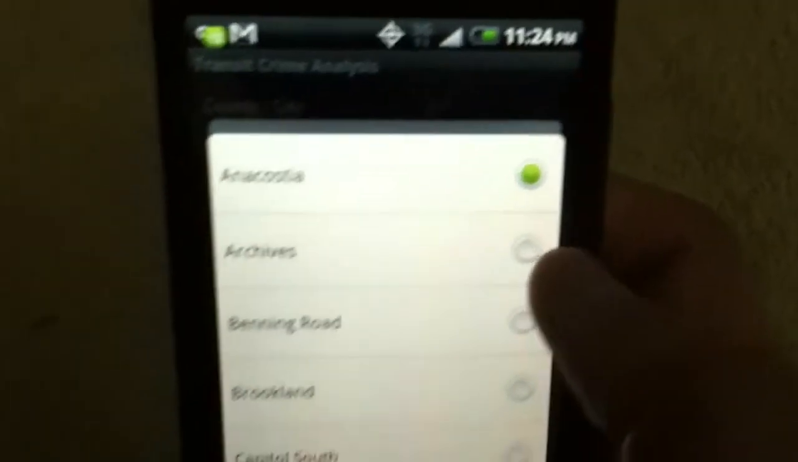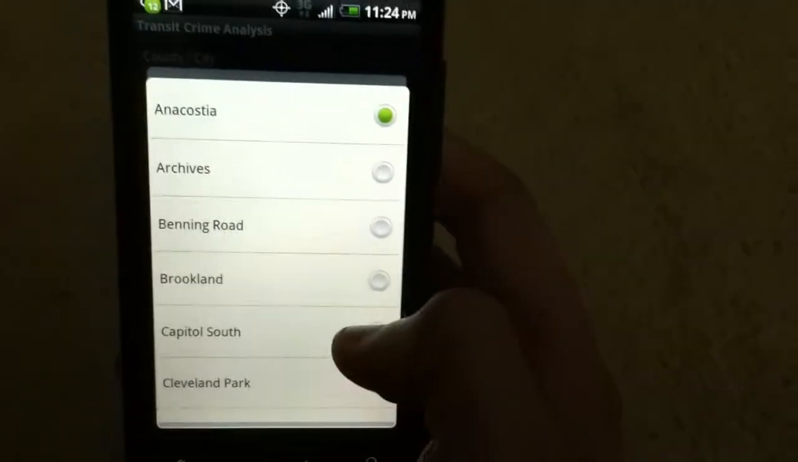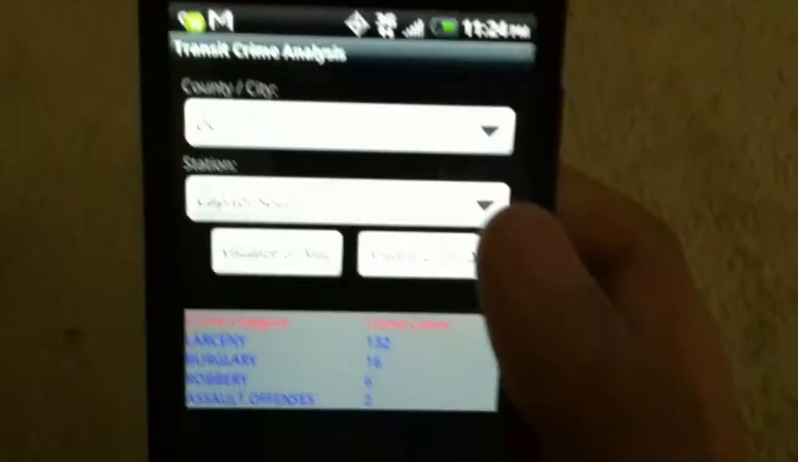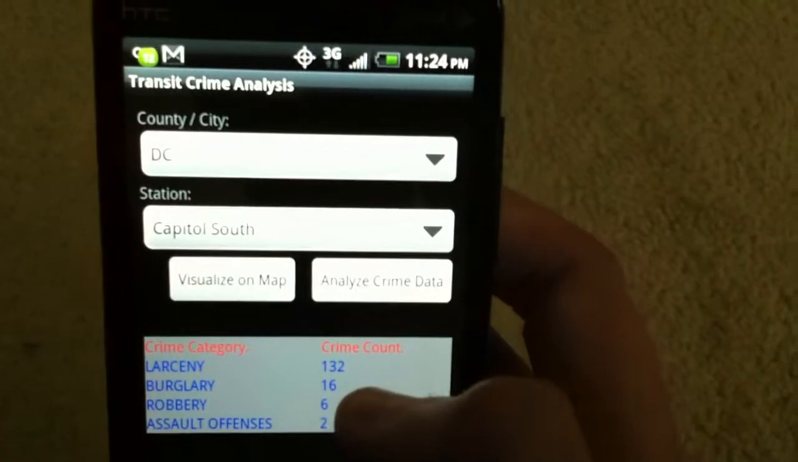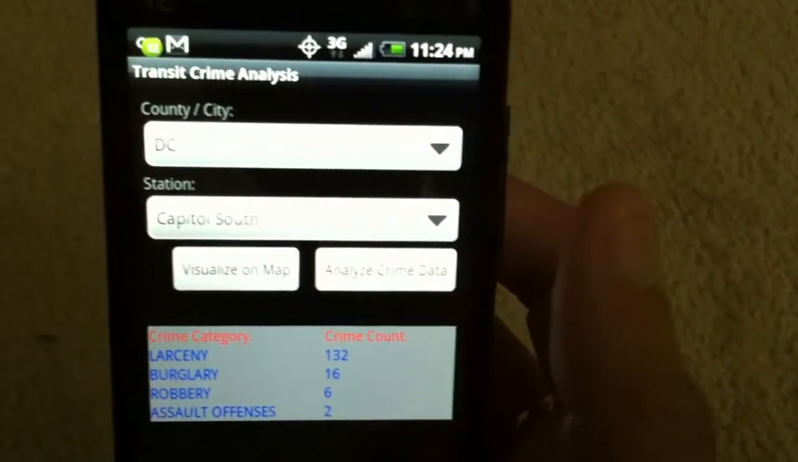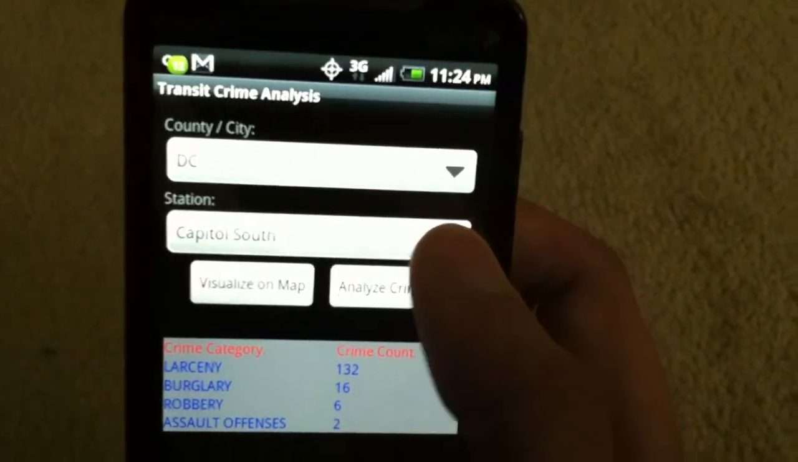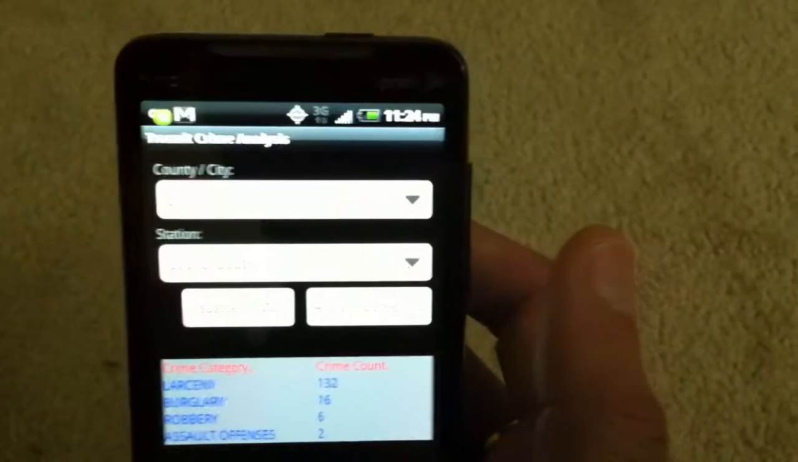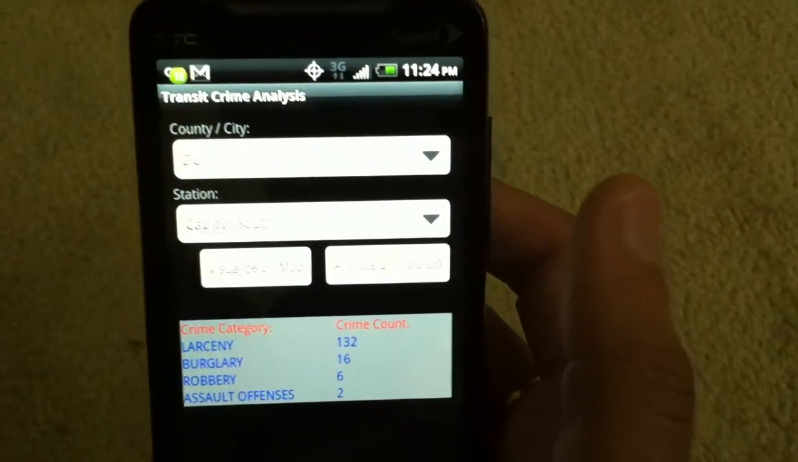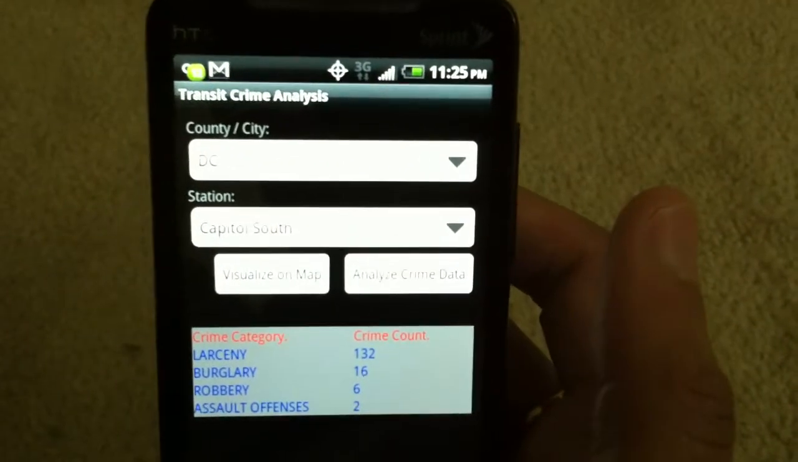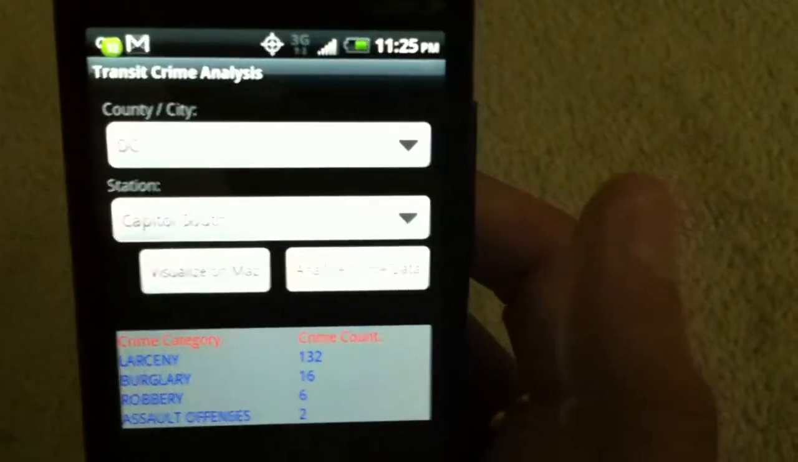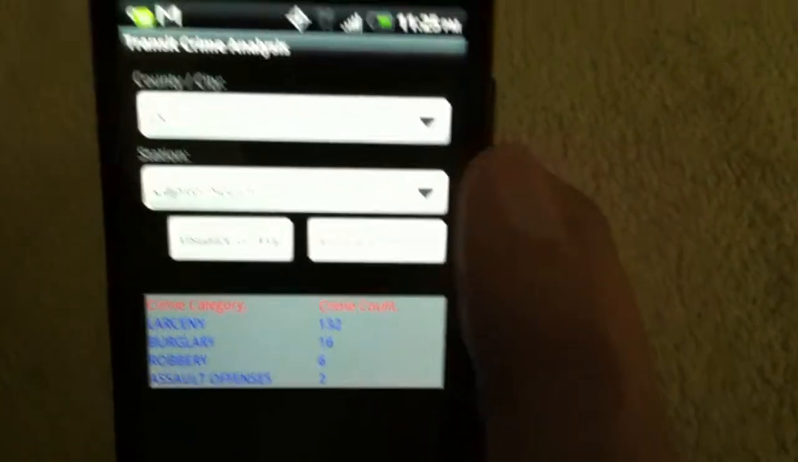Let's look at the stations. I'm going to pick up Capital South. Let's analyze crime data. So this brought me crime data within a radius of 200 meters from a metro station, and in this instance it's Capital South. So what this data shows is there has been 132 count of larceny, there have been 16 counts of burglary, 6 counts of robbery, and 2 counts of assault offences near Capital South Metro.